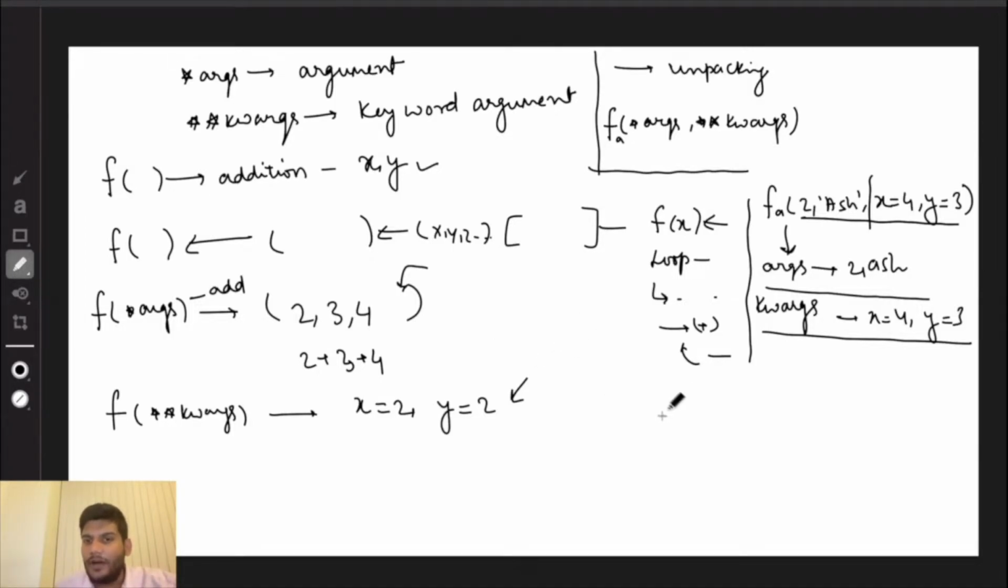The type of args is a tuple, which we will see during the implementation part using the Python Jupyter notebook. And the type of kwargs is dict, which is a dictionary. I hope this has helped you clear your doubts about args and kwargs. Now let's jump towards the practical implementation using the Jupyter notebook.